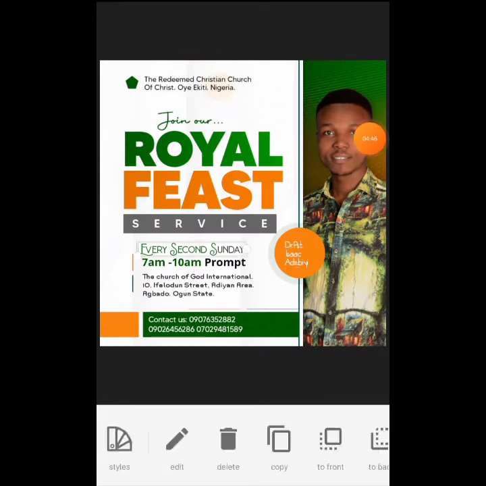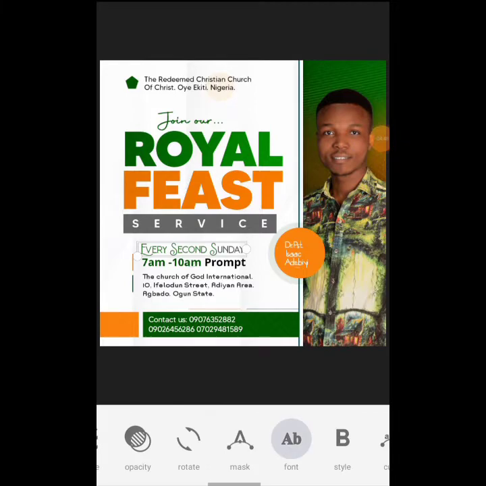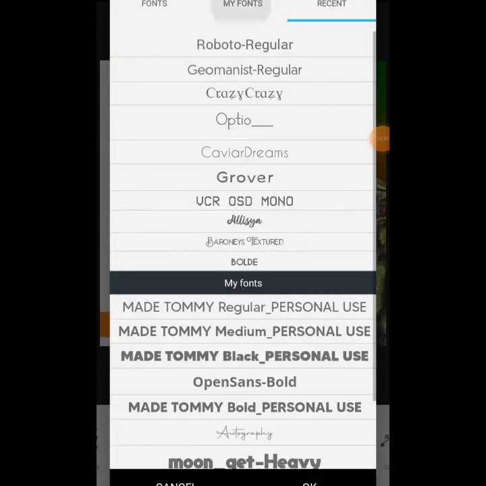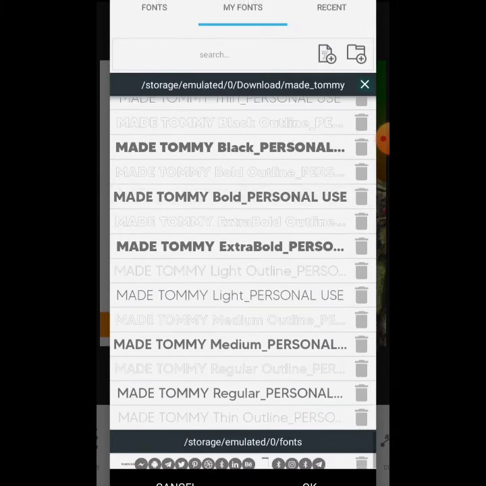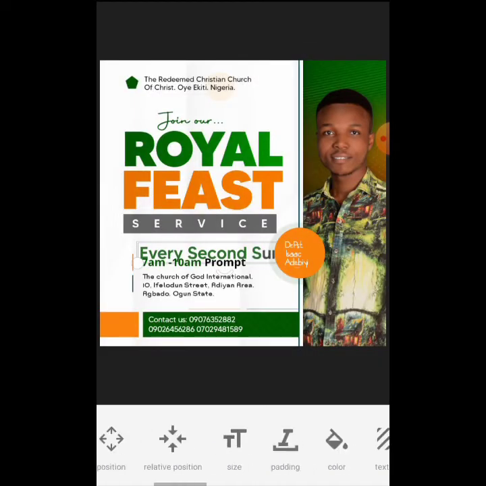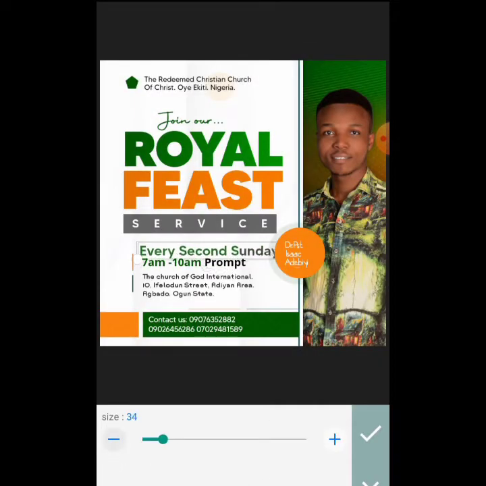So now for this, every second Sunday, then we can decide to make use of the bold. So you can see it's just very easy. We just play around every second Sunday. We can decide to make use of the medium, this one here, the medium. Okay, so let's reduce the size also.